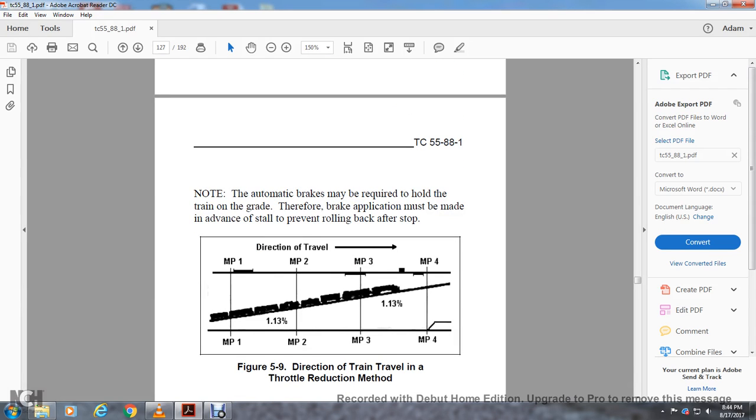Here is the direction of the train and the method of throttle reduction. Upwards, motor power 1, 1.13%, motor power 2, motor power 3, 1.13%, motor power 4.